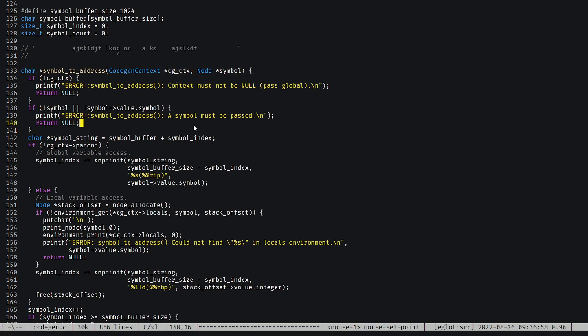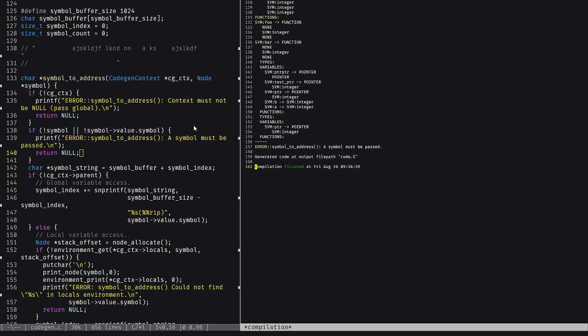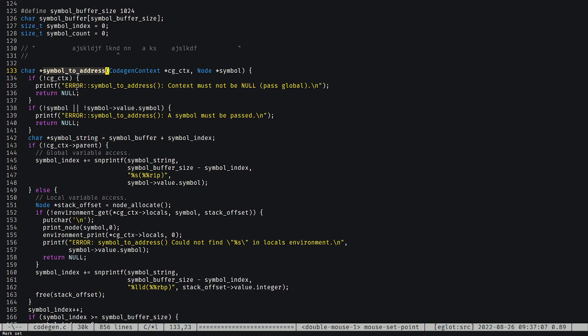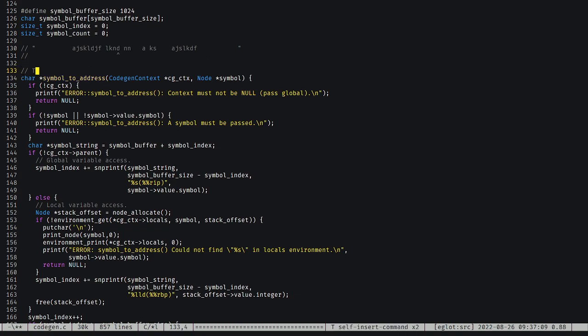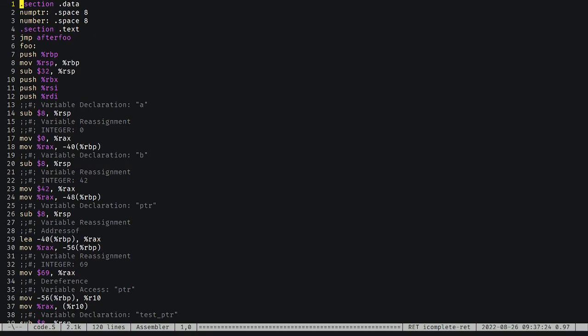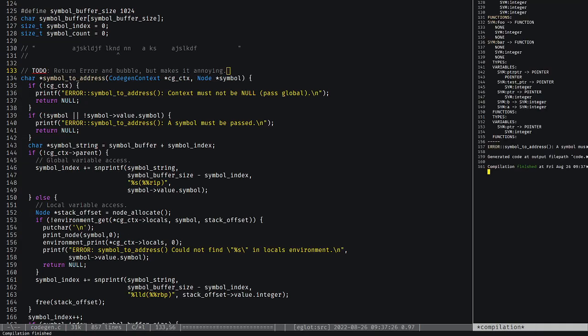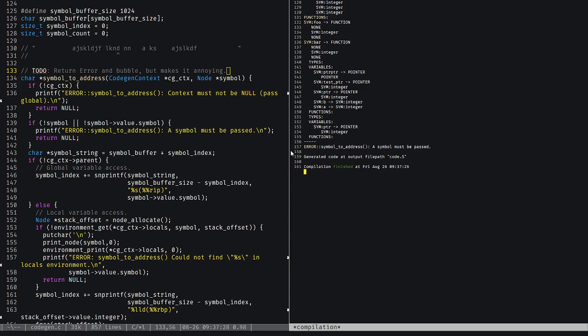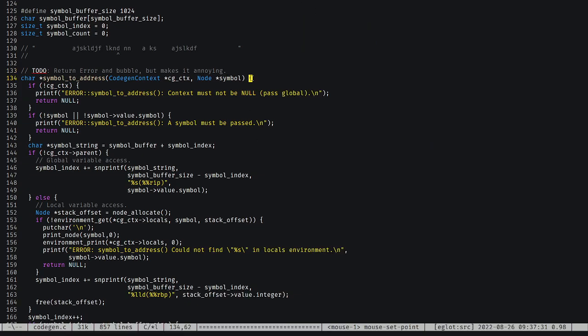Okay, so now we check if symbol is a problem, and we now get that symbol is a problem. It's still not seen as an error because it's not bubbled up. So we're gonna just put a to-do on this and say return error and bubble, but it makes it annoying. It makes it very annoying to have to return an error and bubble from symbol to address. But in either case, the error will be printed out: a symbol must be passed.